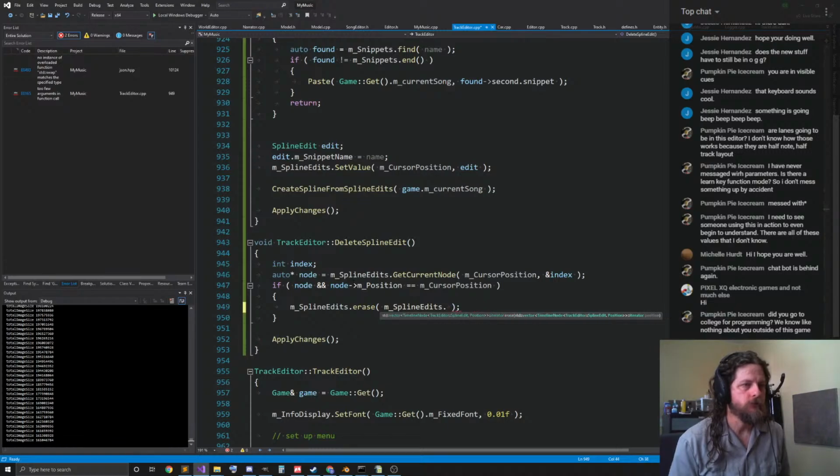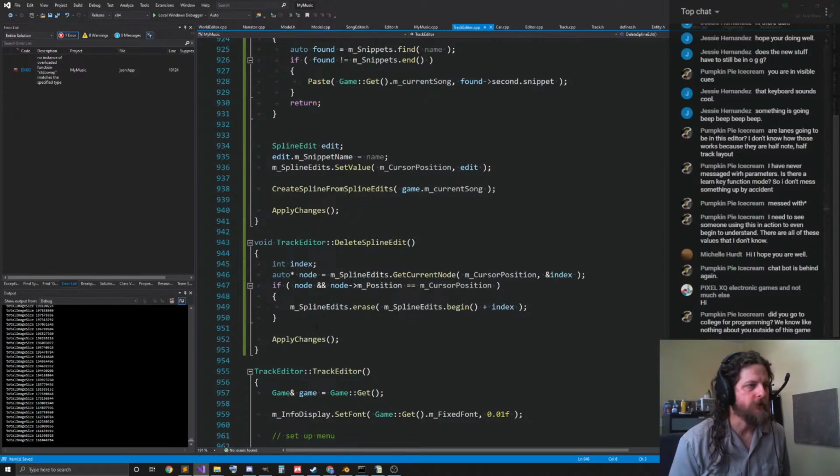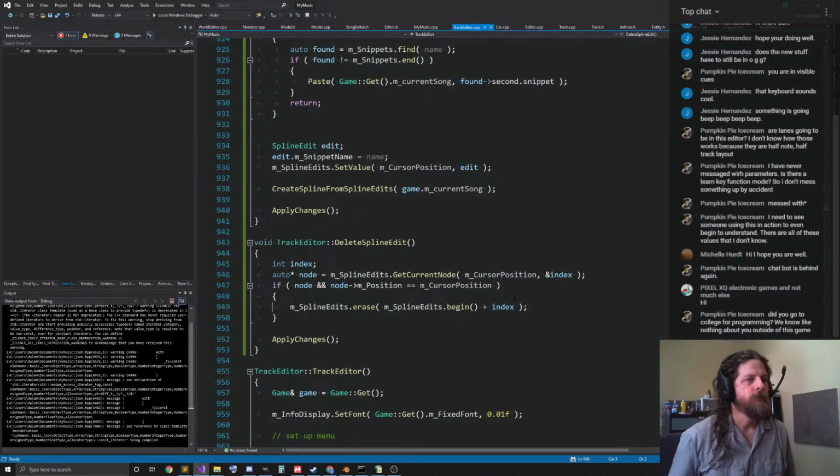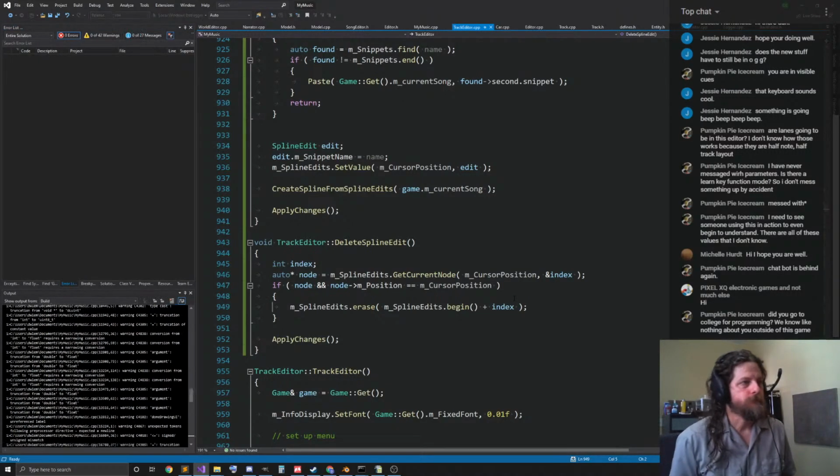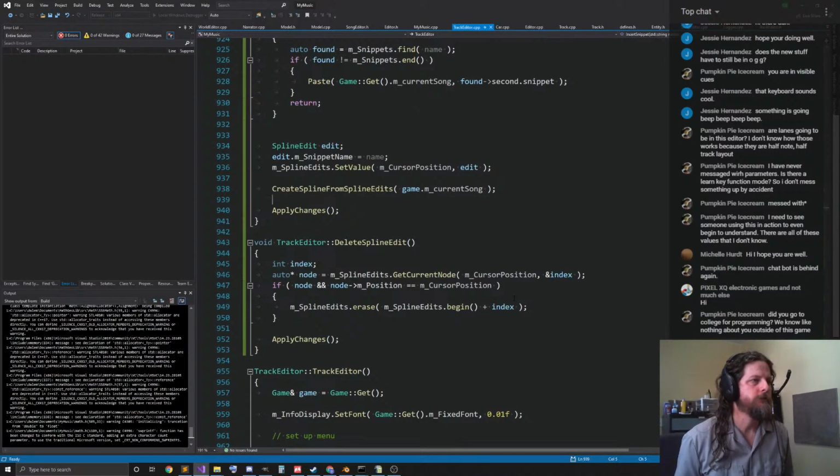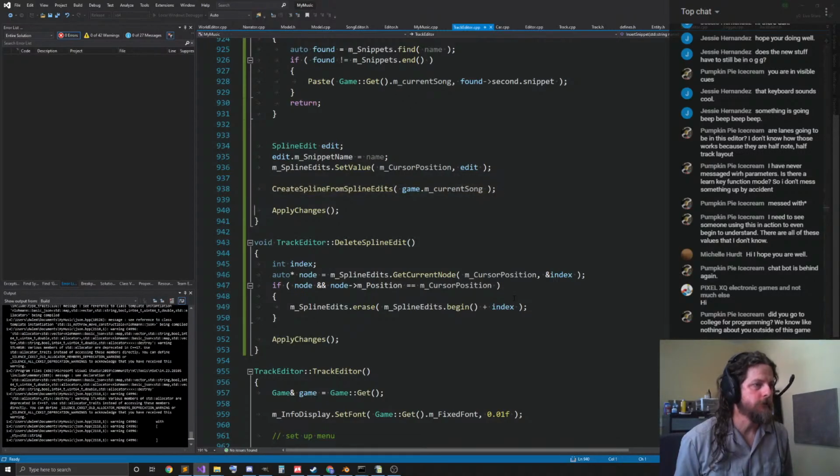What am I doing? To remove, removing stuff from a vector is so weird in C++. You do dot erase, and then you have to pass in dot begin plus the index. I think that's what you do. I don't know. Oh, create spline from spline edits. Never mind, I gotta do something else.